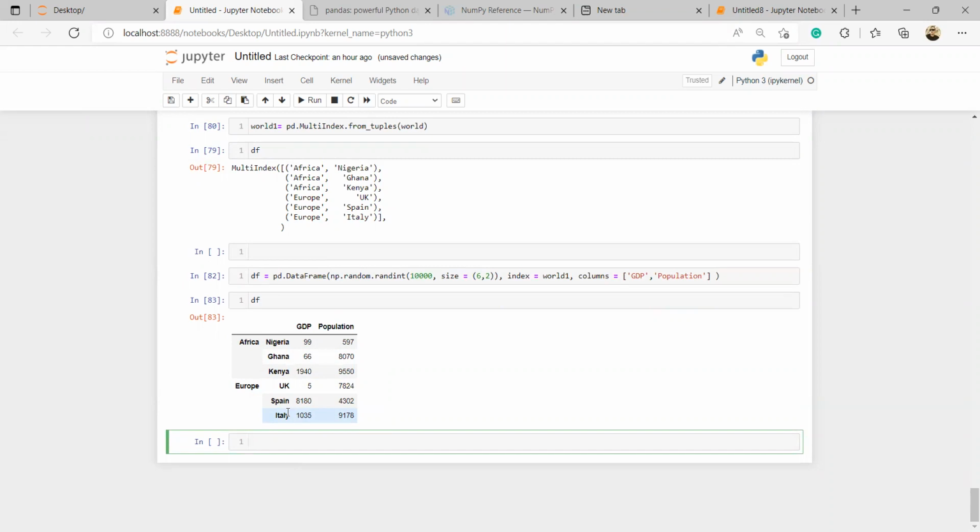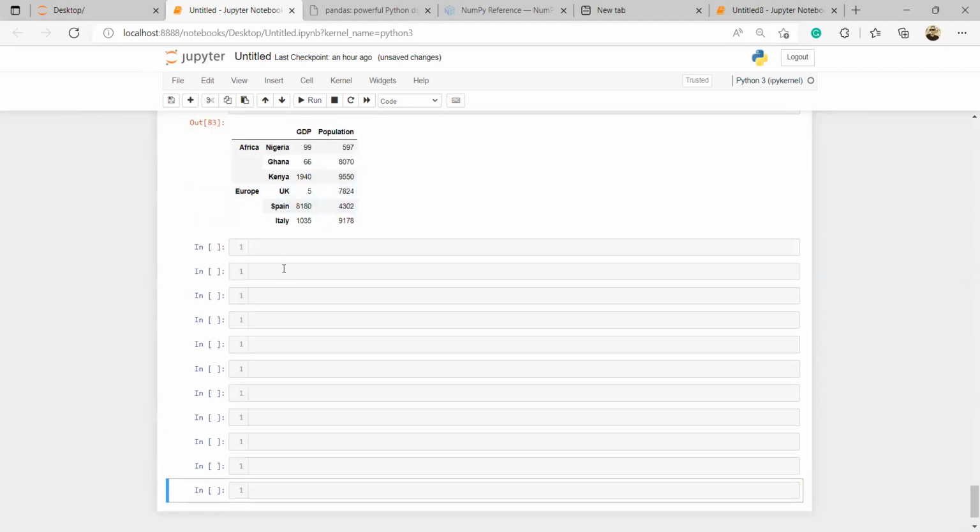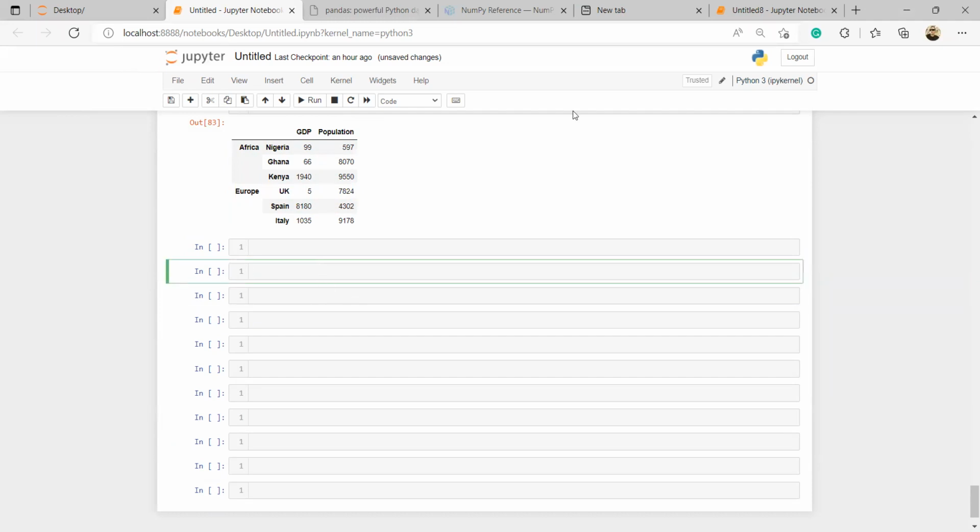But what I'm just showing you is that it's also possible to do your multiple words index. But most times, will you always work like this? It depends. Most times for now, let's just learn that single word column. But I'm just showing you that it's also possible to arrange your data this way.